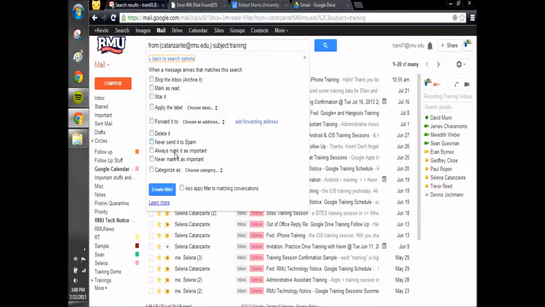We have a lot of different options here. The first one is to skip the inbox or archive it. You only really want to do this if you apply it to a label. That way you know where it's going to be, because when you have it skip the inbox, it goes into your all mail and nowhere else. You can also have it mark as read. You can apply a star to it.